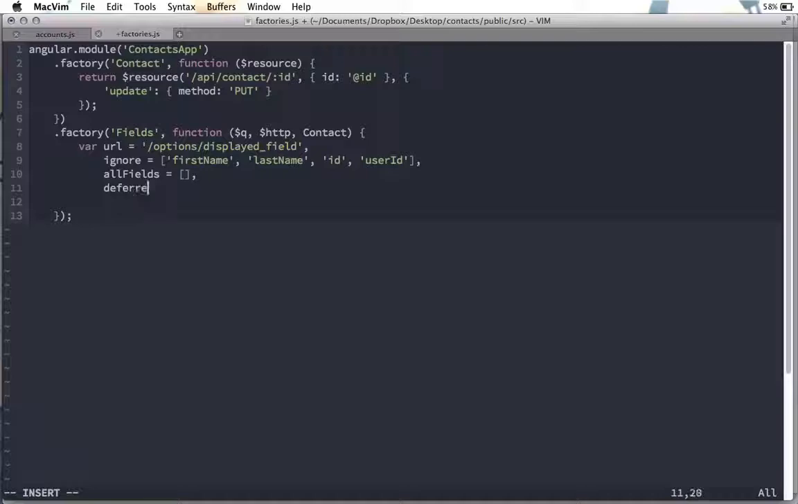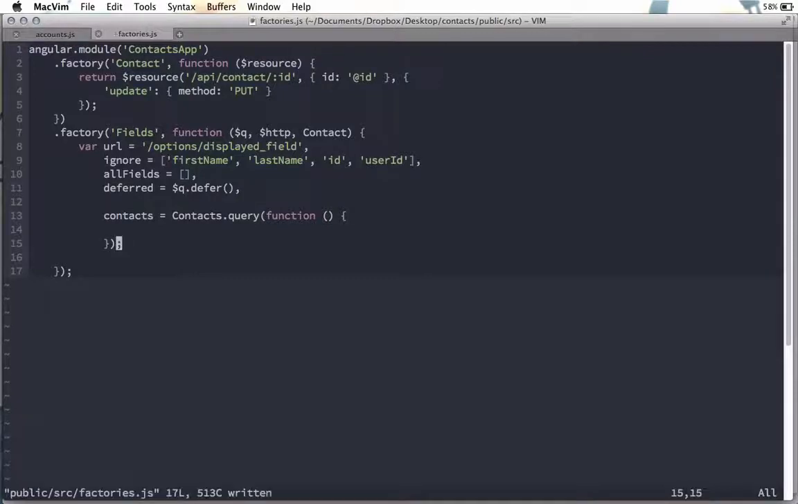We also want to create a deferred object, and we can say q.defer. And finally, we need to get the contacts. So we'll say contacts.query. Now, the way this works is this is an asynchronous request, right? So to actually use the contacts, we need to pass a function here. But the contacts will actually be applied to this contacts object out here that is our variable. And so inside this callback, we refer to the contacts variable outside, which will be populated after our query has finished running. So what we want to do is a contacts.forEach, and we'll loop over each contact individually.